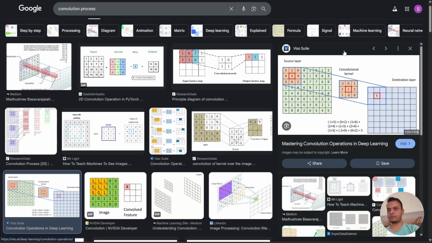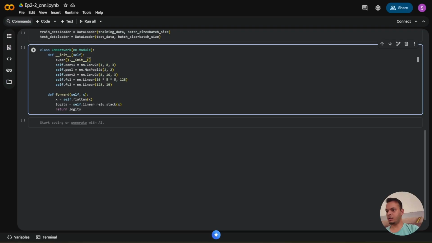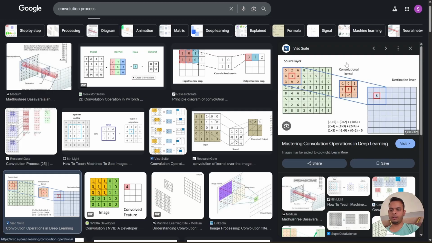But what I wanted to understand more is what is the meaning of having one channel for input and 8 channels for output. So what it basically means is this kernel that you see here, the value of the kernels, this will be 8 different values. So with 8 different values, the convolution output that we'll be getting will be 8 different types of convolution output. That's what I learned.